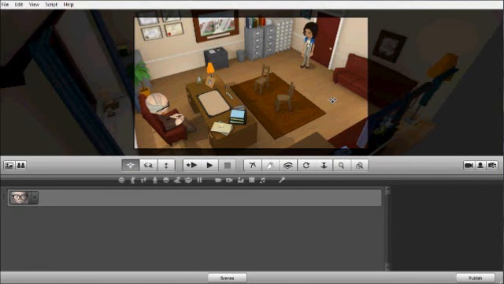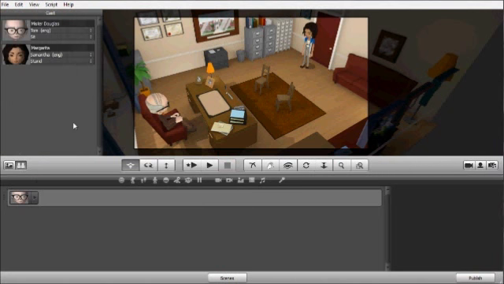This video will demonstrate using the Xtranormal State software to create a scene where a character will walk into a room and sit at a chair. I will demonstrate the techniques for doing that. For the scene, I've selected the scene of the Dean's office and two characters.